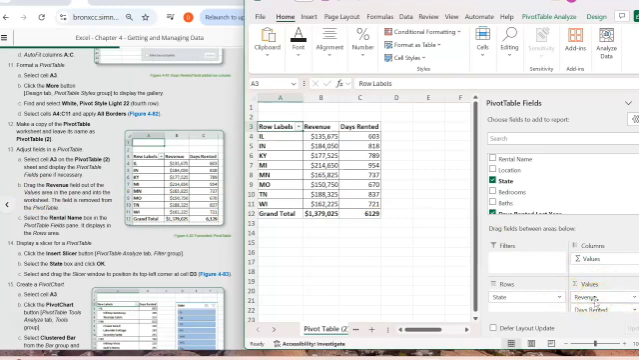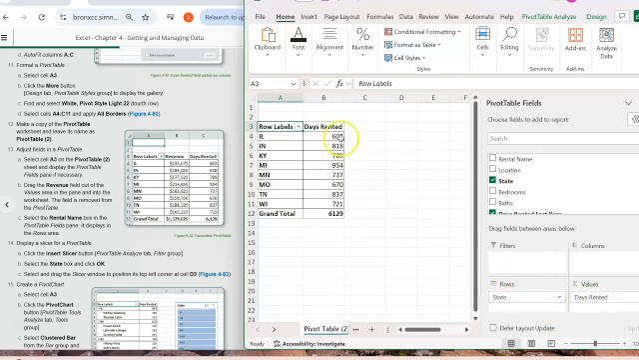You have to click that and drag it into the table, then it will disappear. This revenue will just disappear. If you drag it back into the table, it will actually disappear. That means you're removing it from the pivot table. See, this field is removed from the pivot table now.